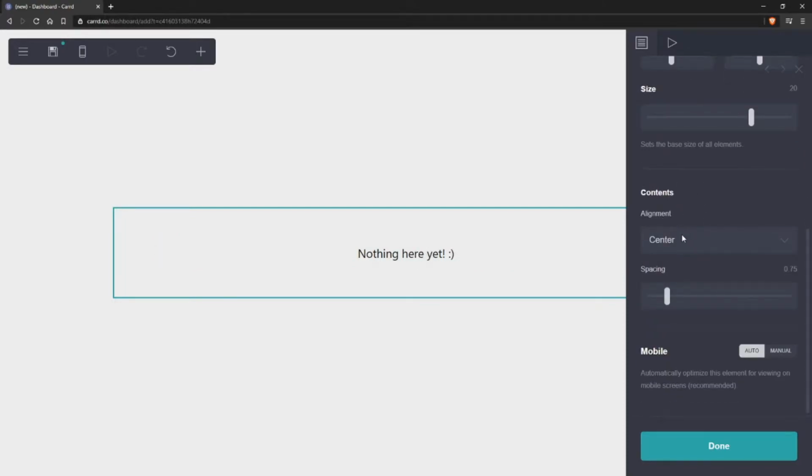Under contents, you have the alignment. So within this page, you can see that the text is centered. If I change this to left, then it moves onto the left side of the page, even though the page itself is still centered. So contents indicates the alignment of what's inside of your page. And spacing will change how much space there is in between each of those things. That's about all there is for page.